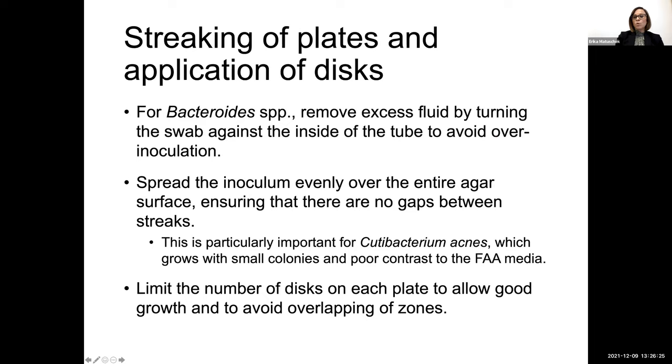It is also important to limit the number of discs on each of the plates to allow good growth and to avoid overlapping of zones. For Bacteroides, there are for now only breakpoints for four agents. These four discs can be placed on one plate. That works fine, but for Cutibacterium acnes and some of the other species, you have to limit the number of discs to three or maybe even two discs per plate to be able to read whole inhibition zones and have sufficient area for the bacteria to grow on.